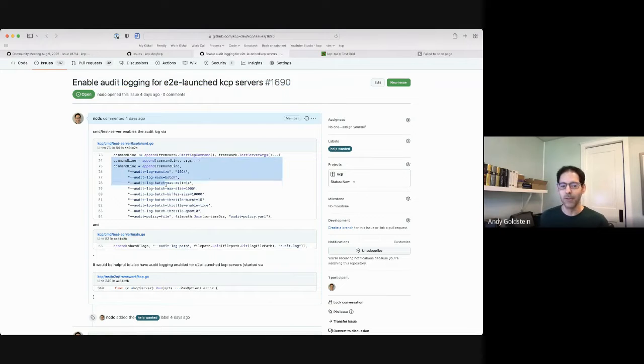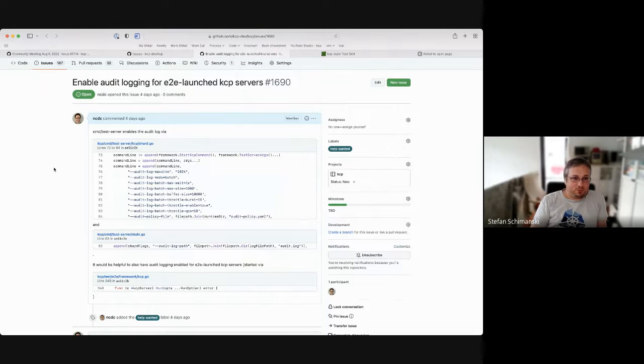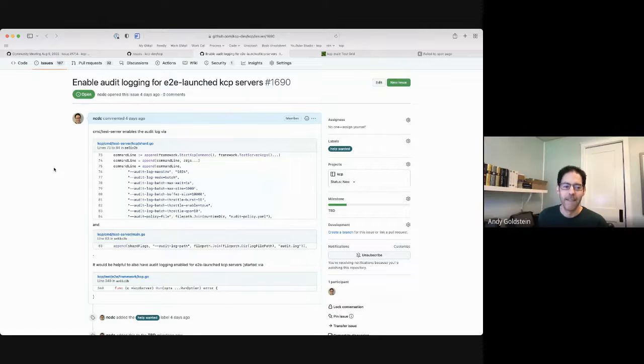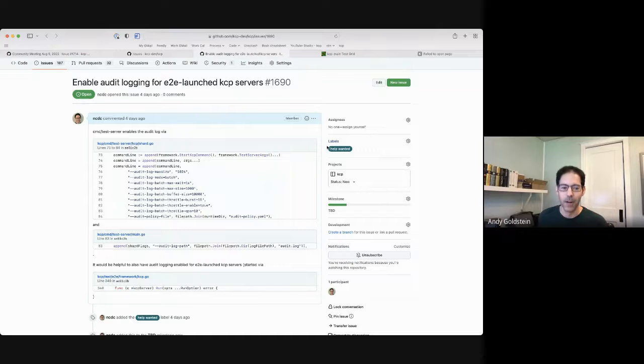But if we preserve the ability to run KCP from an E2E test, which we at least need for the destructive ones, I think it would be useful to get the audit logs because they're not there. I mean, if you have time, just do it. Yeah, just copy what we have there, it's the same thing. Yeah. Sure. And if folks are interested in helping out, this would be great.